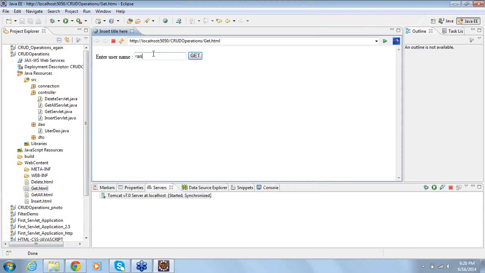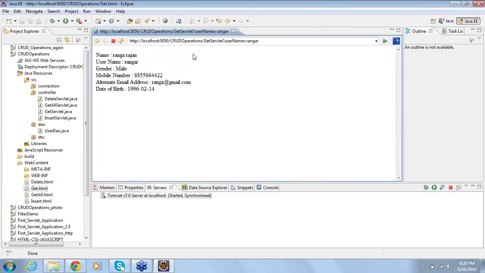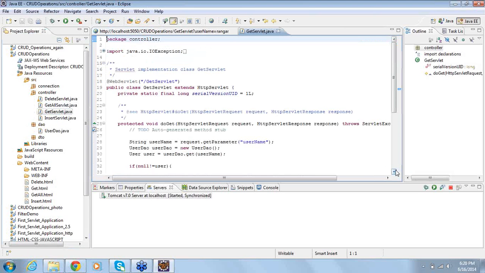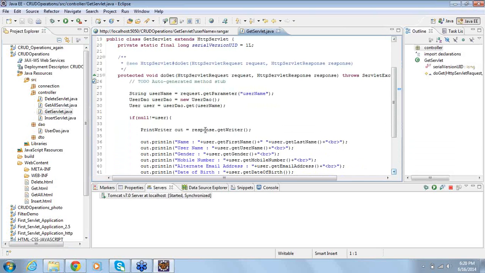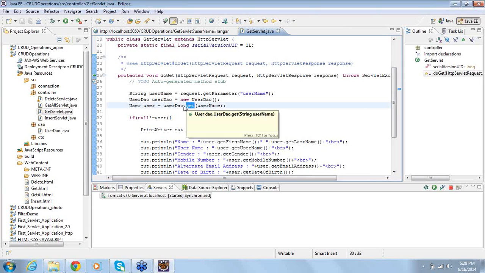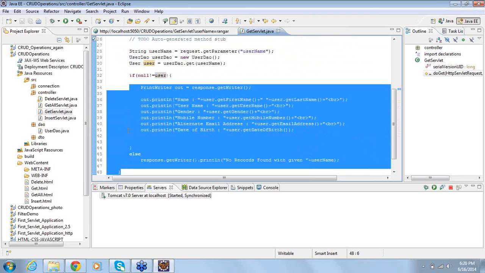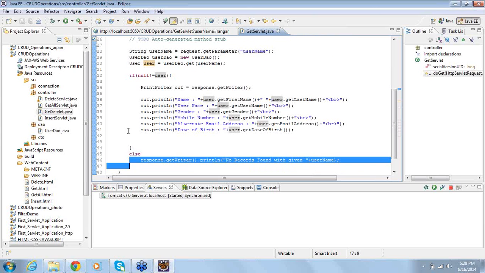See here. Get it. Now what are you doing here? On the DAO object, you call the get method, and that get method will return a user object, and you are checking whether the user object is null or not. If it is not null, you print the data of the user. If it is null, you say, hey, no record found with the given username.